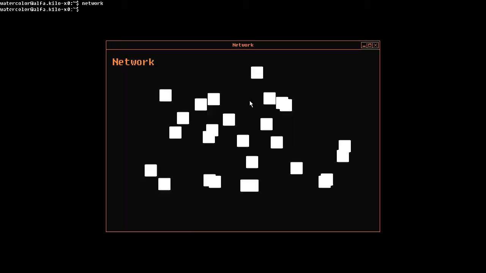Anyway, what we need to do for hacking is, well, we're going to steal some cache. But first we need to find the system that we want to steal cache from. So we will do that using the network command, which will open up a program. And this is the network screen.